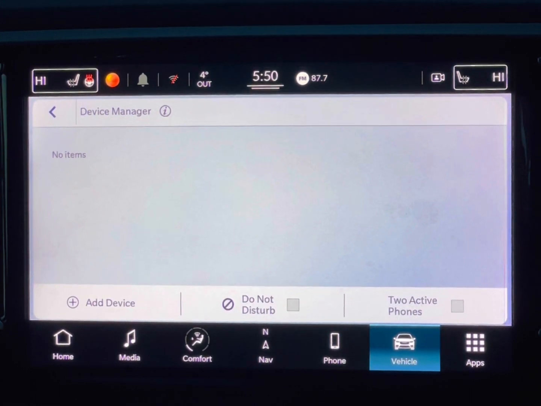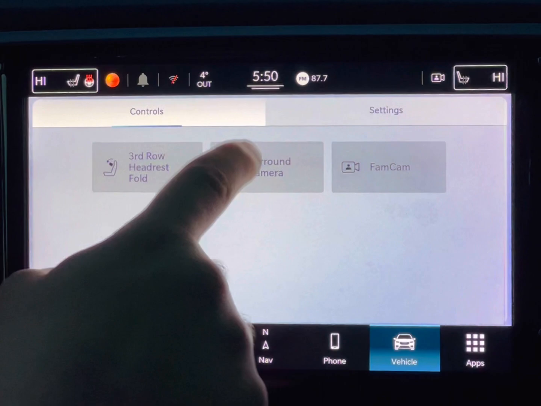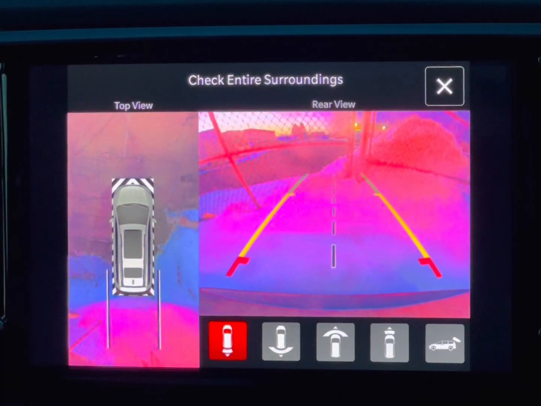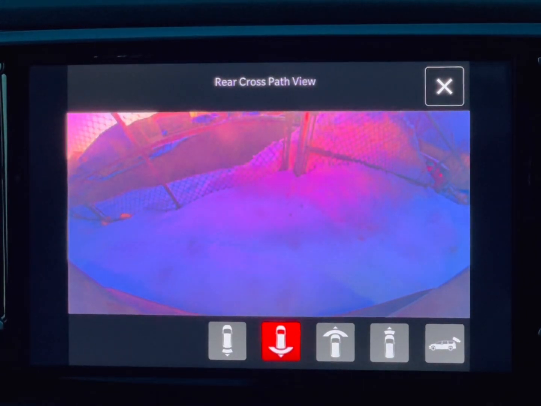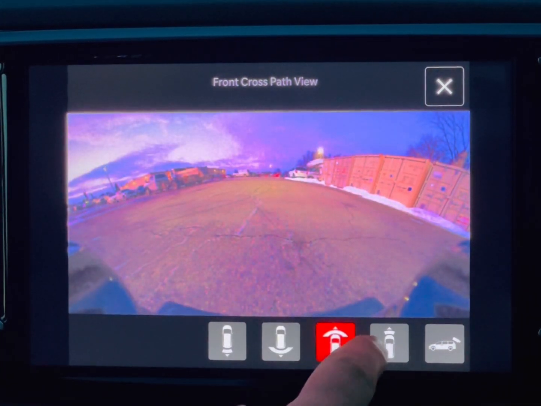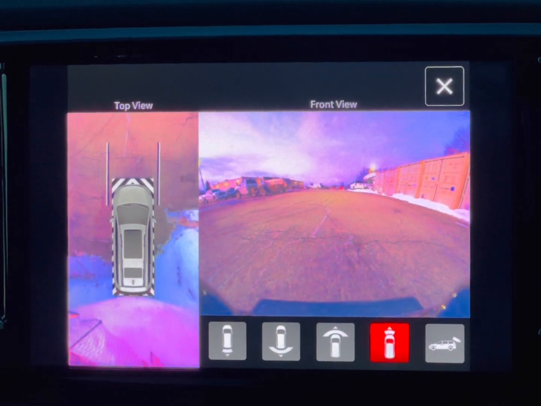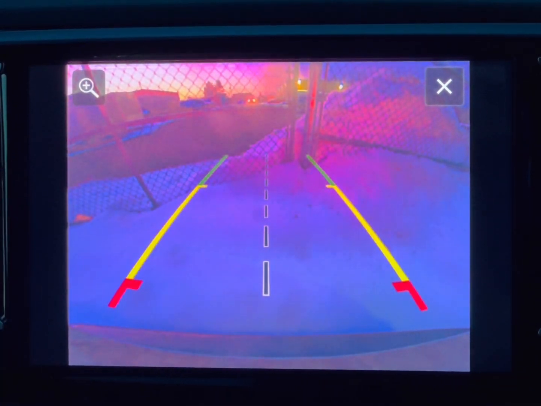Switching to vehicle now, it's going to show you the different controls. You can have the third headrest fold for when you're backing up and looking through the back window. You can have the surround camera, which is basically going to show you all outside features. You're going to have the backup camera by the plate, the 180 view of the back, the 180 view of the front, the direct front view, and the cargo. You can also zoom in to what you're looking at, especially helpful if you're towing anything.